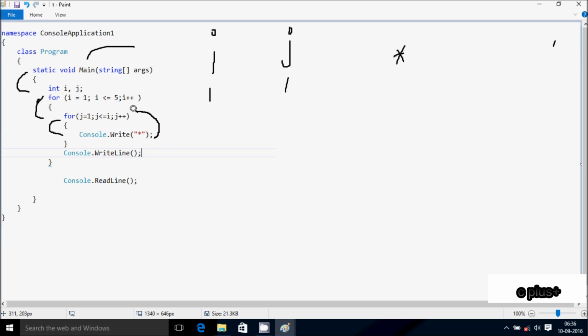Now hereafter the loop increases the value of j. So j is 2 now. Check the condition 2 less than or equal to 1. The condition is not true, so it does not coincide. Hereafter control comes to this point. Console class dot WriteLine method, then the cursor is brought to the new line.